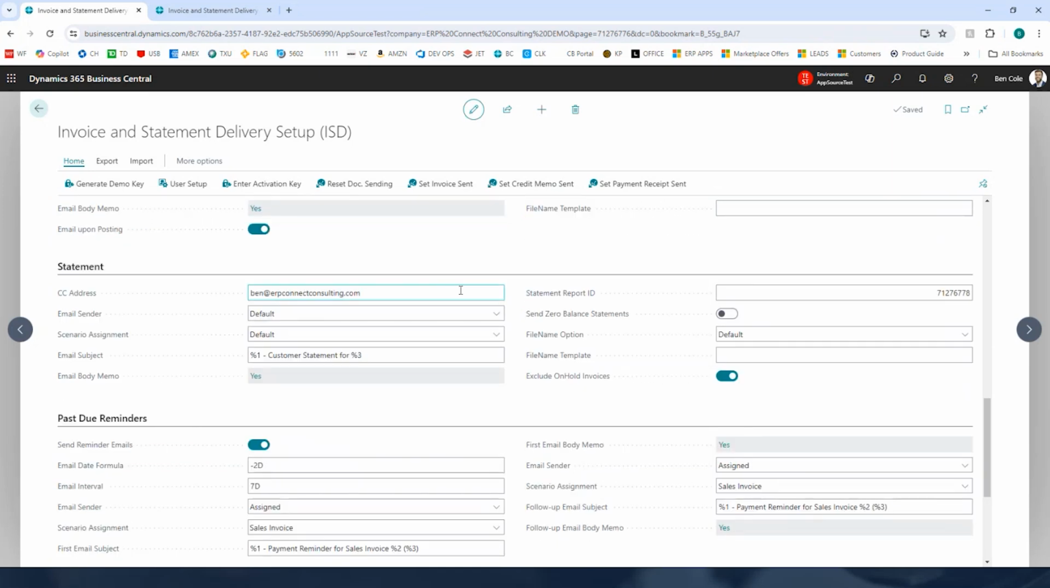Statements, I talked about this one. So sending statements, sending the invoice attachments. Maybe you want to run that on a job queue at the end of the month to automatically go out. If not, you can run it from a dashboard and just click a button or do it from the customer card. So a lot of different options there.